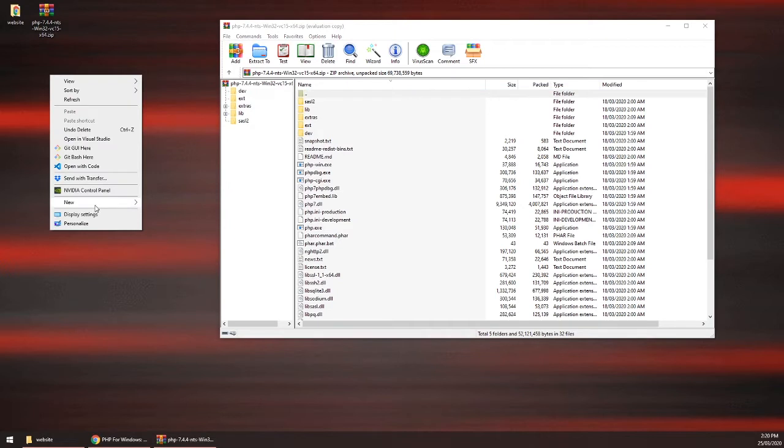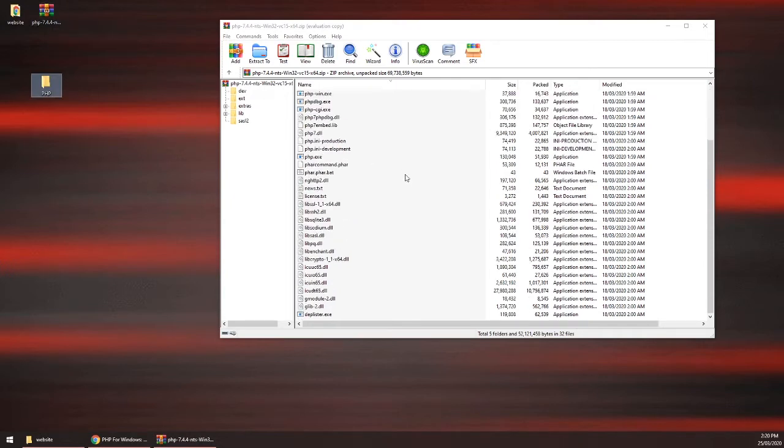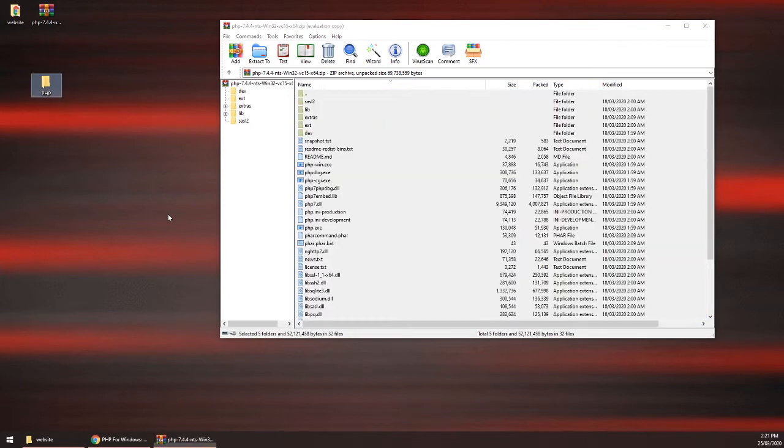So we will right click. I'm going to make a new folder called PHP. And we'll extract all of these files into that folder. To do that, I'm just going to highlight everything and drag it in.